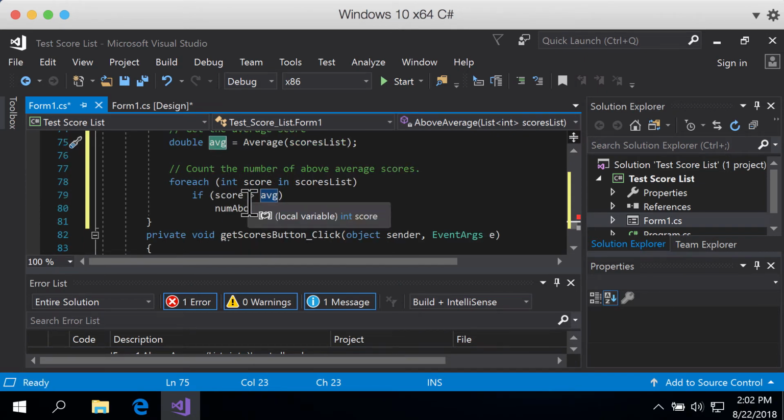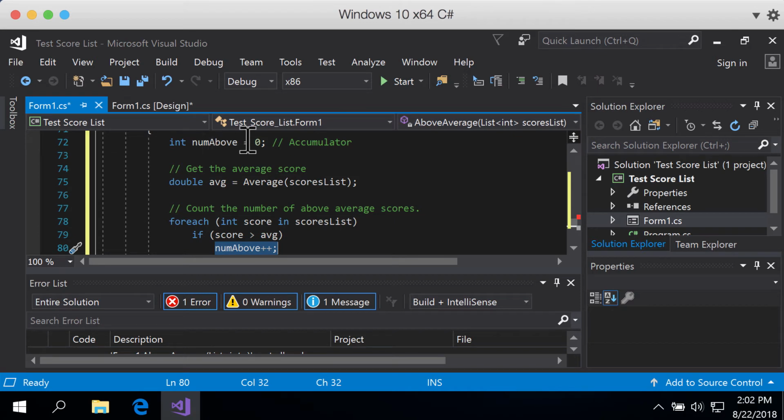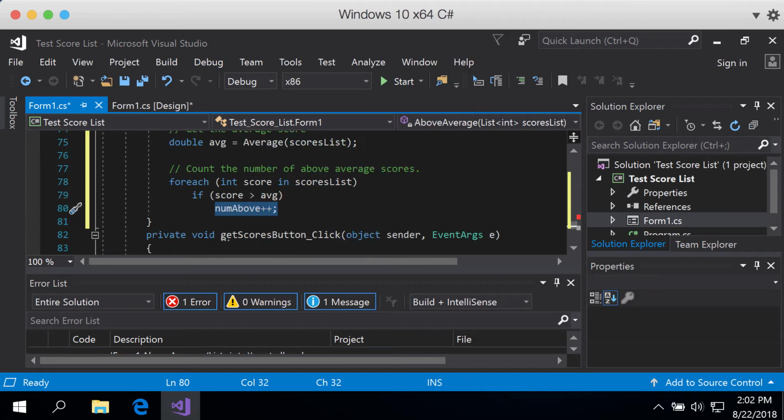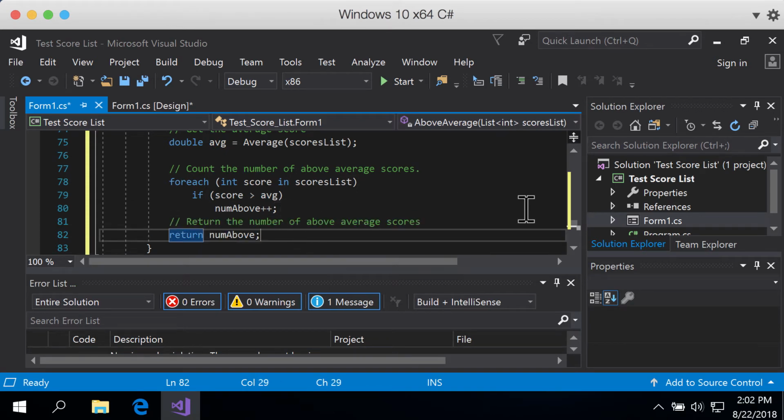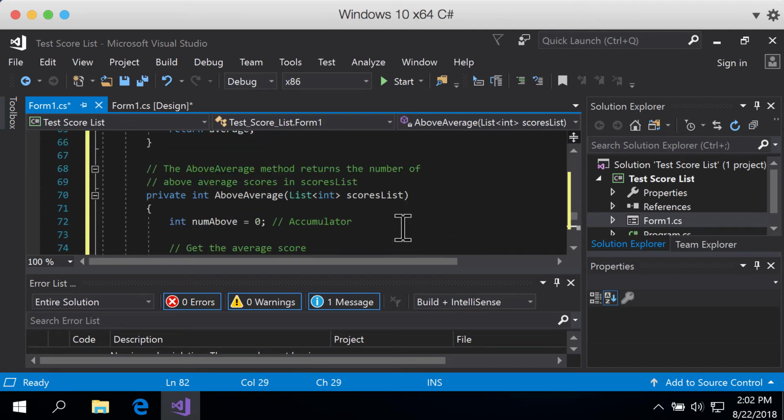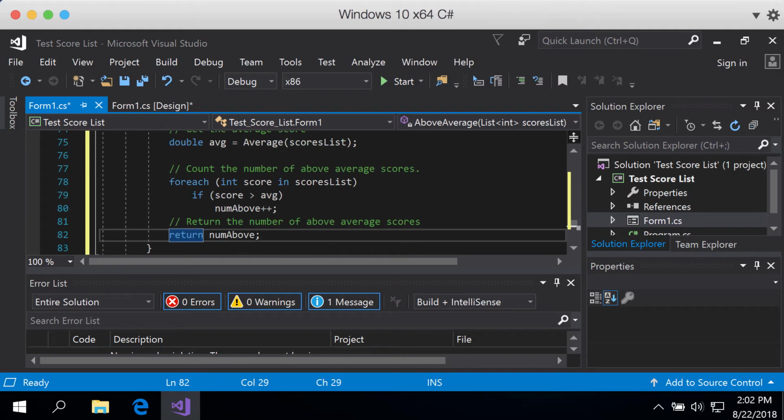And then later in the loop, if any score is bigger than that, we're just going to increase the value of num above, which starts at 0. And the last thing to do in this method is to return this value of num above, and that is the end of the above average method.